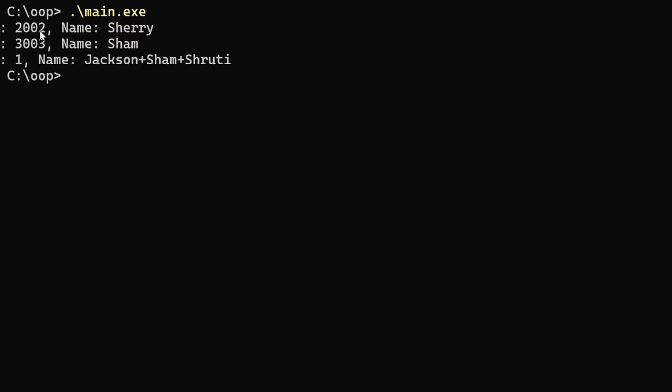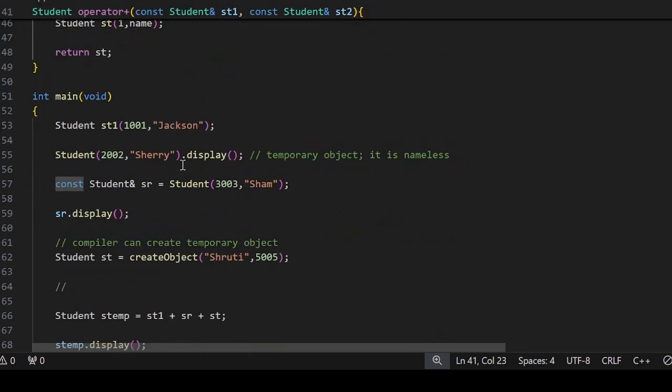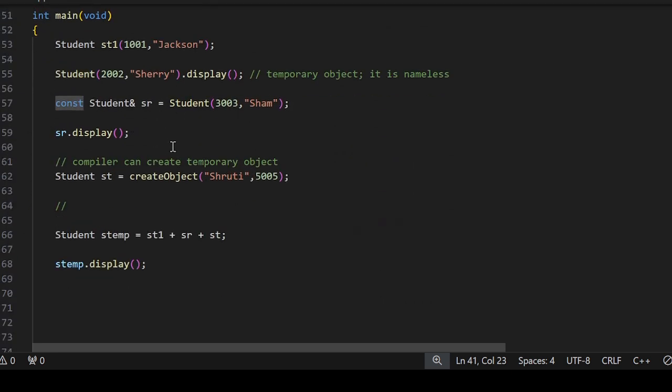Now you can see in the first case it was the outcome of the invocation of the display function directly through the temporary object. This was the outcome of the invocation of the display function through the reference, the temporary object bound to a reference, and this was the outcome of the final temporary object after the addition operator. So the name is actually three names concatenated. This is just an example, but the main purpose here is to demonstrate that you can have a temporary object in your code, or sometimes the compiler can also create a temporary object for some purpose.